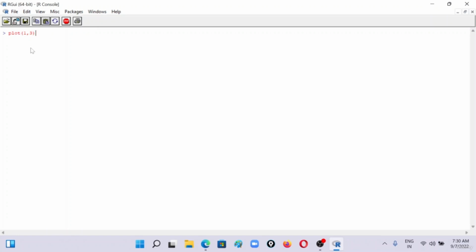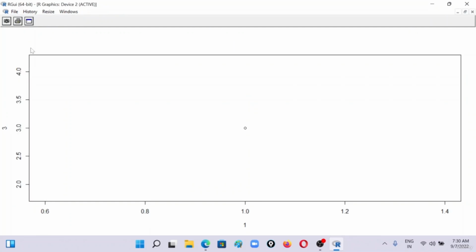Suppose I am writing plot of 1 comma 3 here, so you can see this graph clearly. Exactly at 1 on the x-axis and 3 on the y-axis, there is a point. Yes or no?